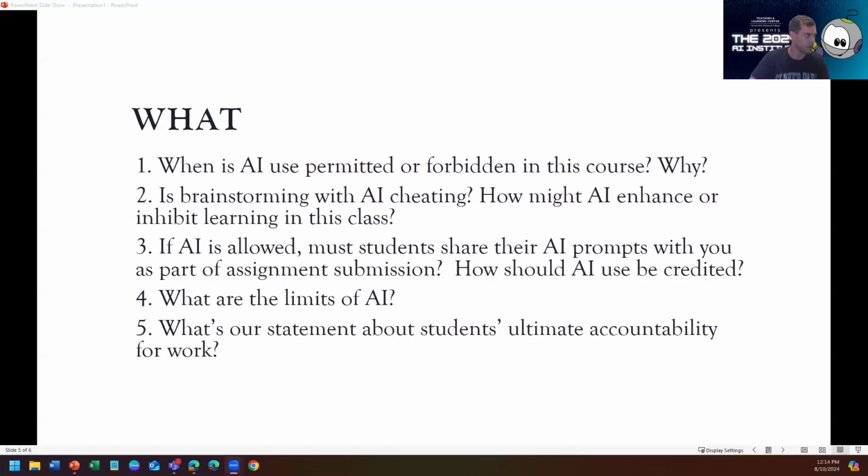Somebody in the chat earlier said something about brainstorming. So is brainstorming with AI cheating? How might AI enhance or inhibit learning in this class? Number 3, if AI is allowed, must students share their AI prompts as part of the assignment submission? How should AI use be credited? And then what are the limits?